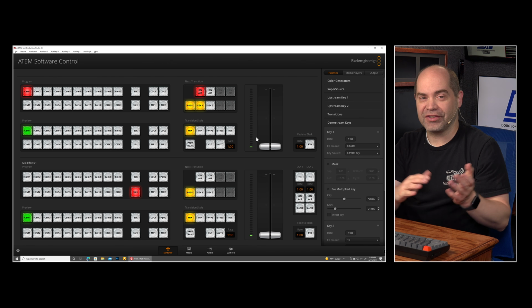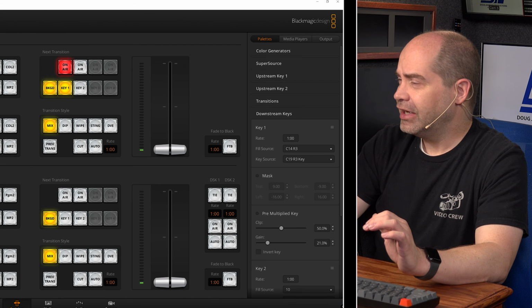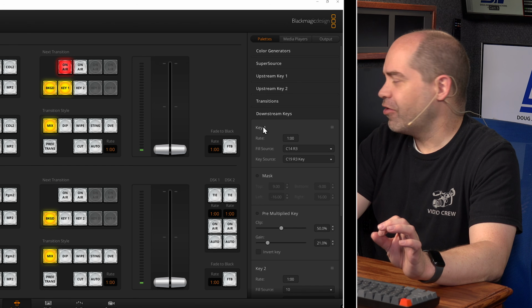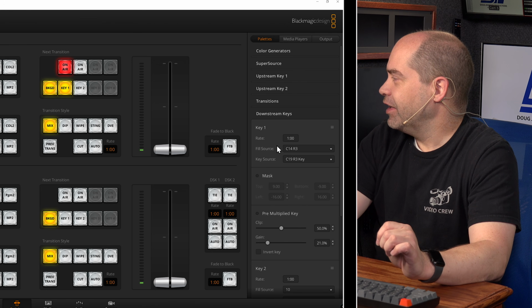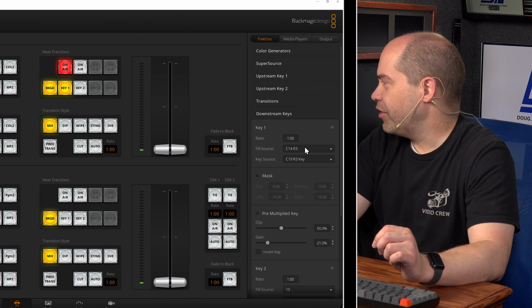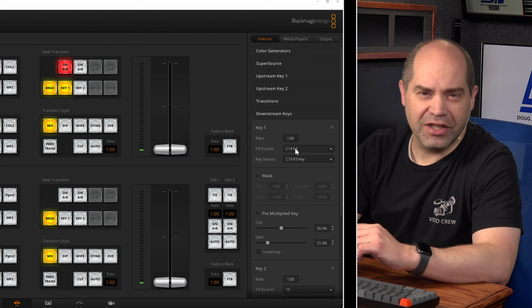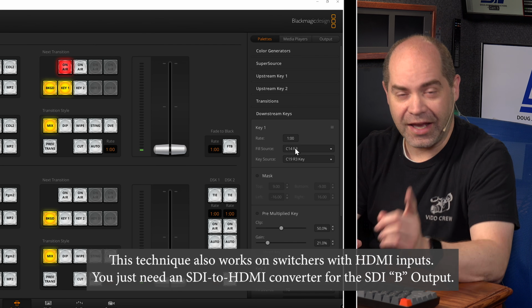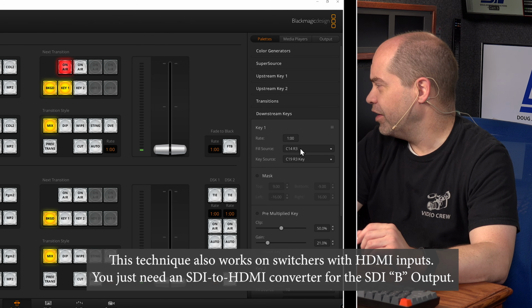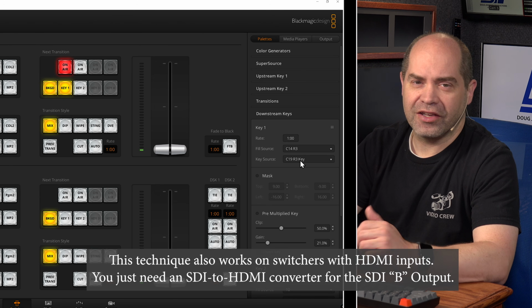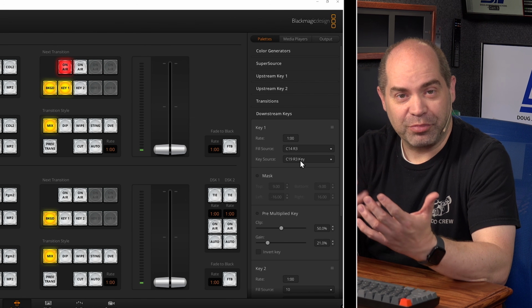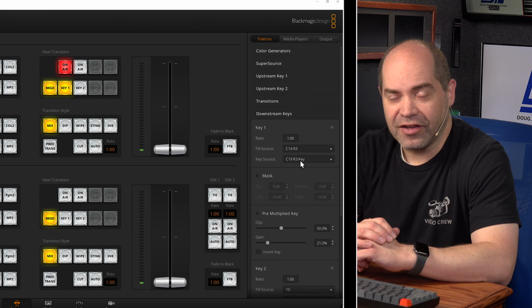In this case, I'm using a downstream keyer, and you see here I've got downstream key number 1 opened up here in my palettes. And what we're going to want to do here is set the fill source to be the SDI input on your switcher that's connected to the SDI-A output on your HyperDeck, and then the key source set to be the input that's connected to the B output, B SDI on the HyperDeck.